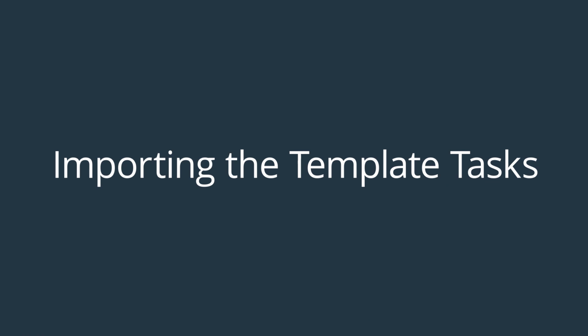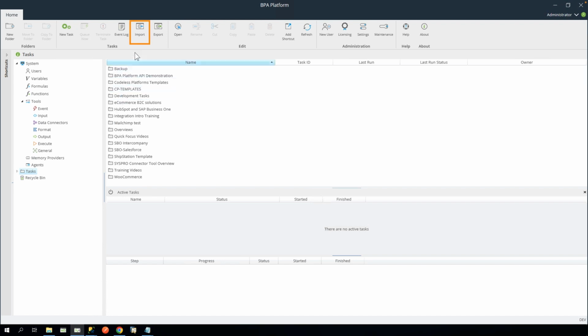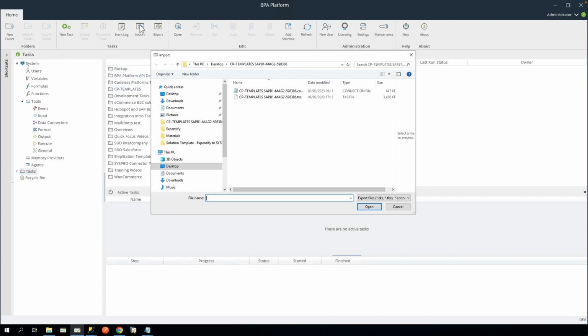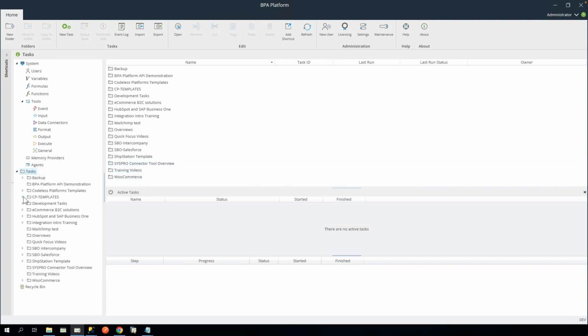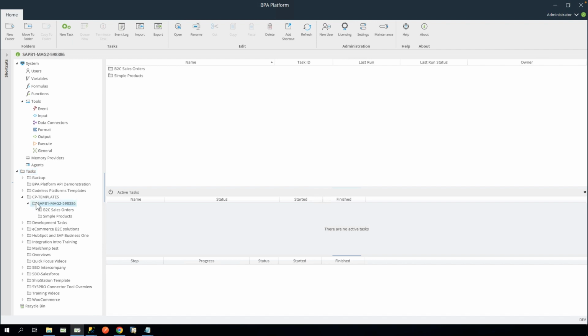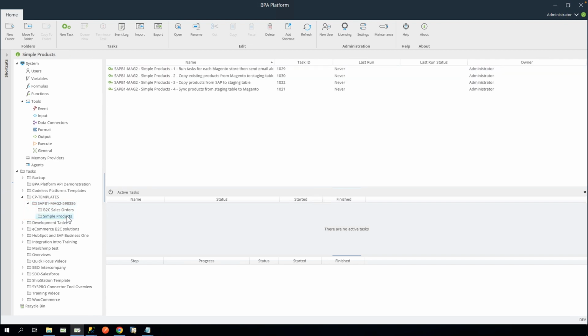We can now import the tasks. Select the Tasks folder, then click Import. Navigate to the Downloaded Assets folder and select the Template Tasks.tks file and click Open. The tasks have now been imported. Expand the Tasks folder, then CP Templates. In the SAP Business One Magento 2 folder, we have two sets of tasks, the B2C sales orders and the Simple Products tasks folders.